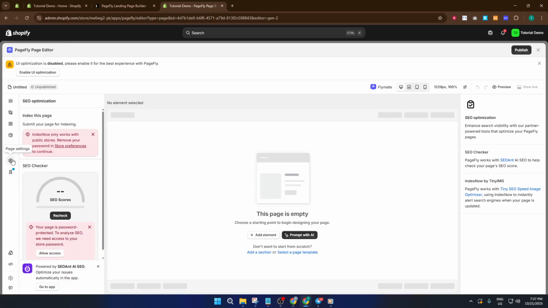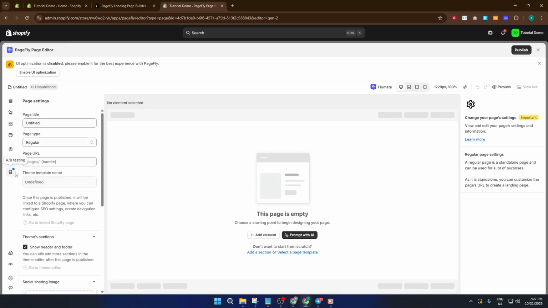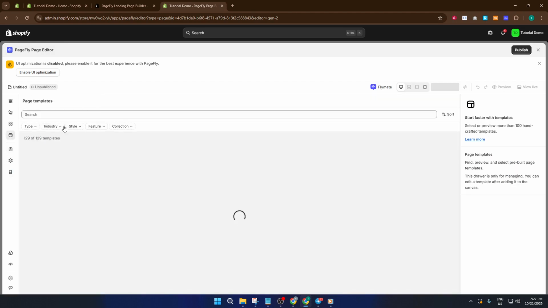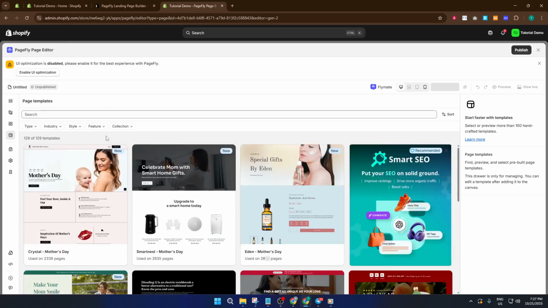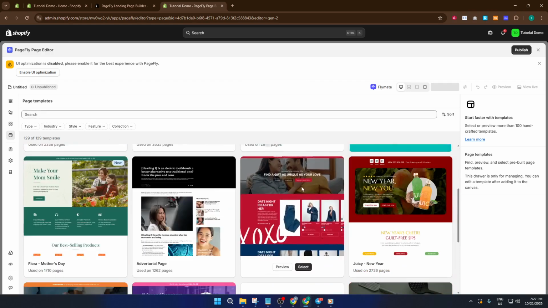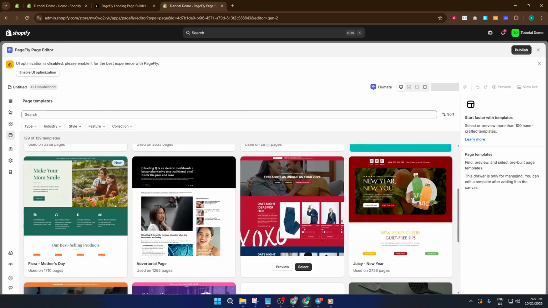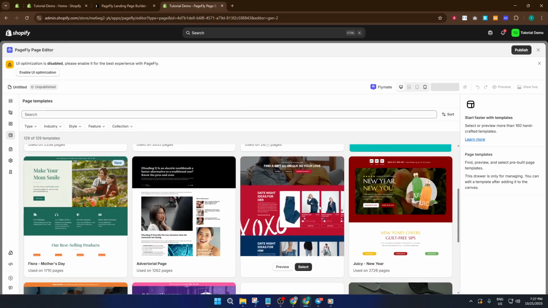If you want to speed things up or start with a professional design, click into Page Templates. Browse through the available options until you find a layout you love. PageFly's templates are thoughtfully designed to work for a range of businesses, so whether you're selling handmade jewelry or digital downloads, you'll find something that gets you started. Select your template, and now the real fun begins.